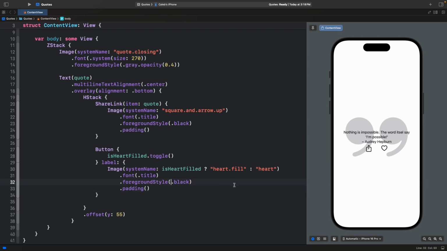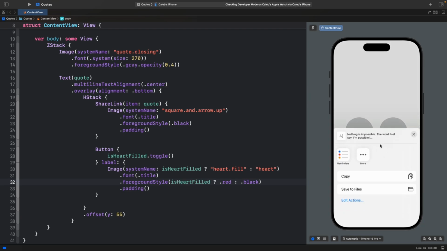Again, we're going to use a ternary operator here where we're going to go is heart and then question mark. And then if it's filled, we want to go dot red, otherwise black. So that works there. And then if we tap it, we favorited our quote and we unfavorited our quote. Again, it doesn't really do anything right now, but with that little bit of code, we've got a way to favorite, at least make it look like we did, and share our quotes.